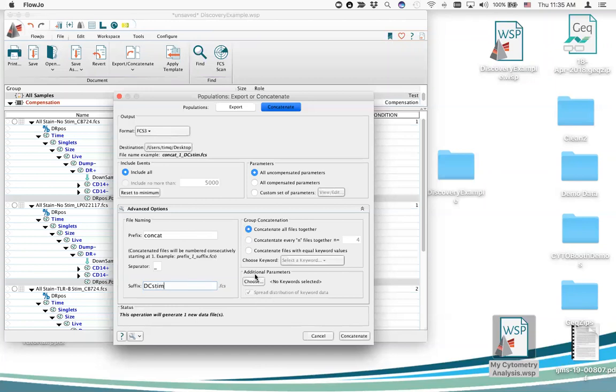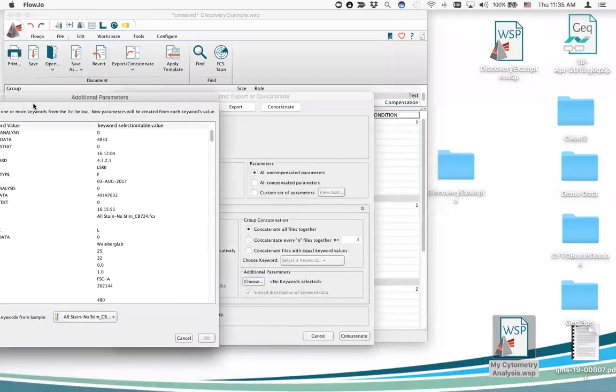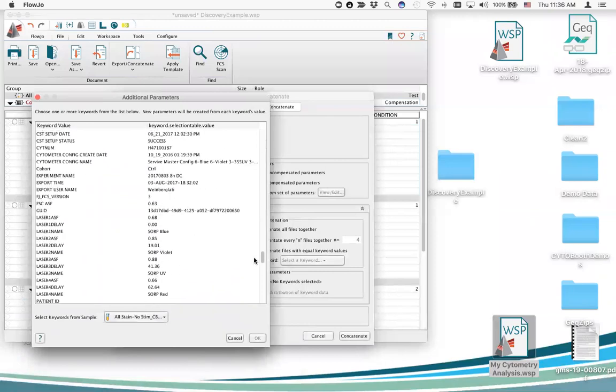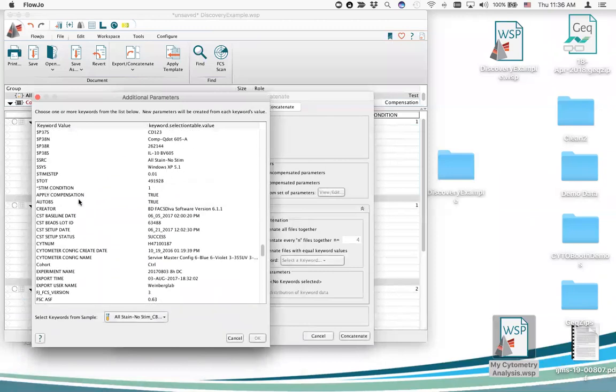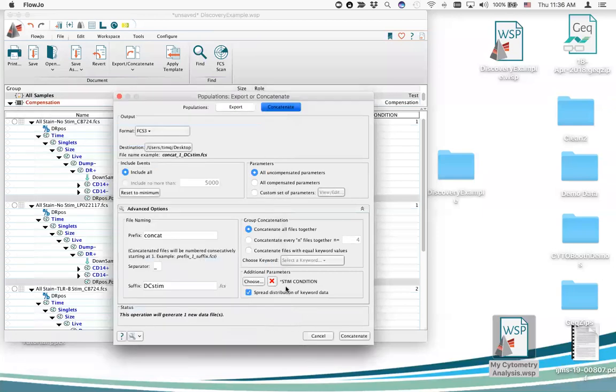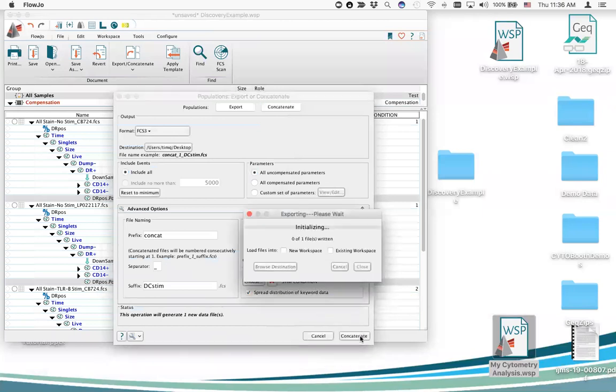And now, last thing I do before initiating concatenation is I'm going to choose my keyword that I've just created to create a new parameter based on that keyword. So I'm going to select the Choose button here, under additional parameters, scroll down to my asterisk keyword, which is right here, stim condition, and click OK. So now I'll get a new parameter in addition to sample ID, which separates all of the individual files. I'll get a stim condition parameter, which will separate into two groups of sample events, which is stim versus no stim.